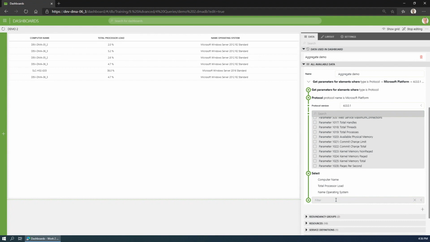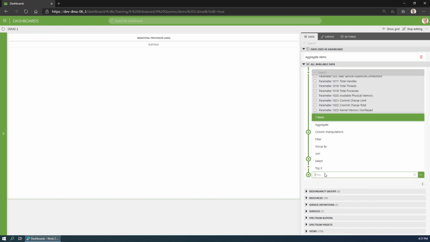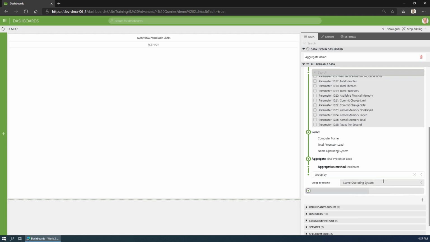In order to illustrate the aggregation further, I've created another example here. And here I list the total processor load for all my servers together with the name of their operating system. If I want to aggregate total processor load now, take for example the maximum, I have a new option in here, group by, in which I can specify one of the other columns. I take the operating system name. I have my maximum value per value of the operating system.